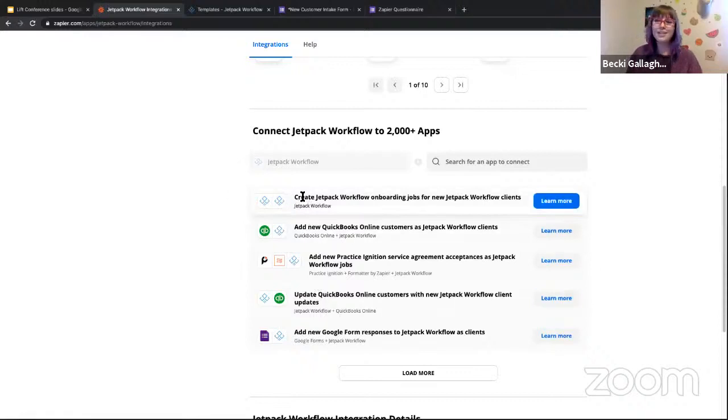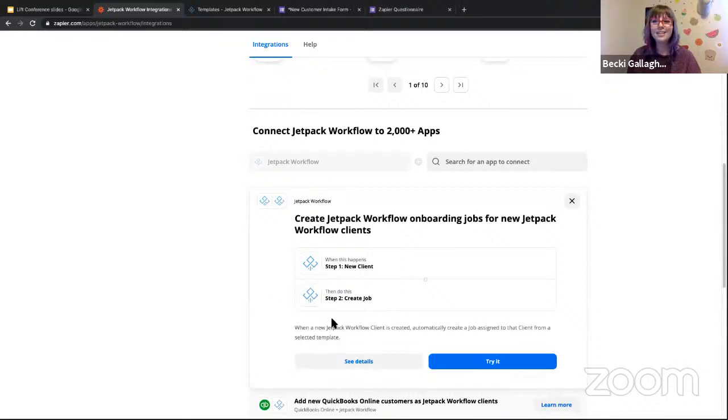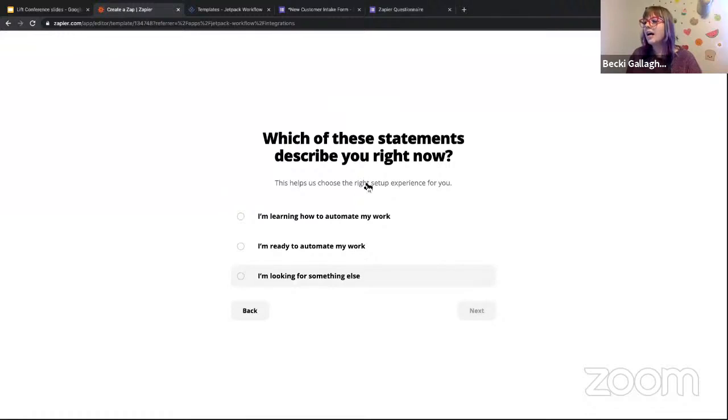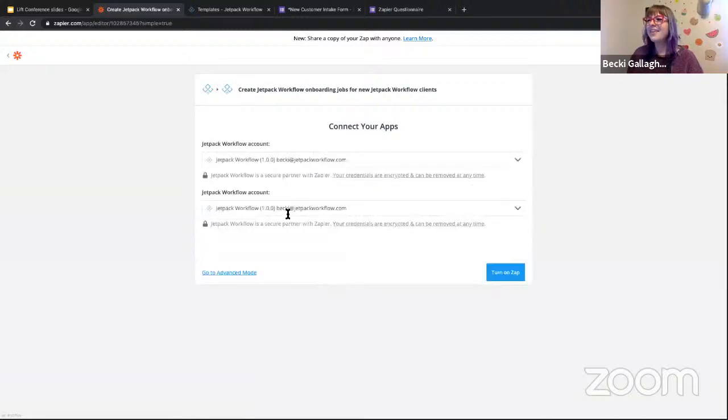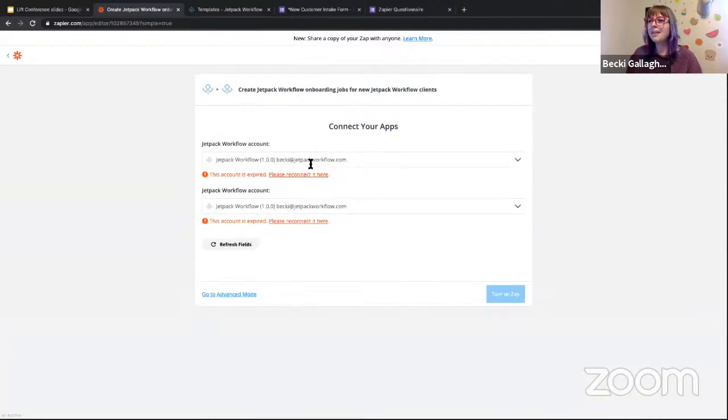We can learn more about the one that we're going to talk about first, which is creating Jetpack Workflow onboarding jobs for new Jetpack Workflow clients. In this Zap, we're going to be connecting Jetpack with Jetpack. So we're not talking to an external app, we're just talking in Jetpack Workflow. You can click the try it option right here, and this is then going to bring you to the app editor screen. When you do use the template, it's going to automatically name it for you: Jetpack Workflow onboarding jobs for new Jetpack Workflow clients.